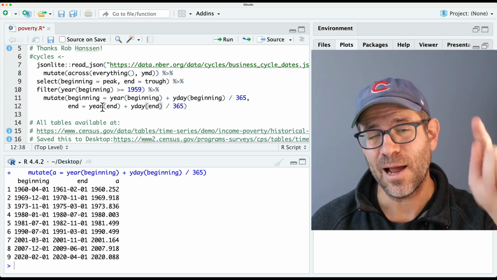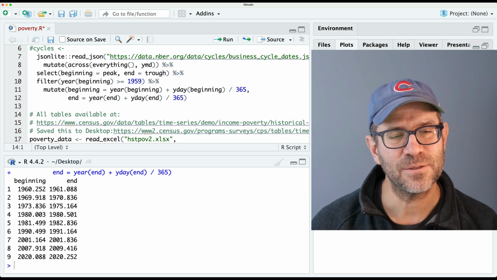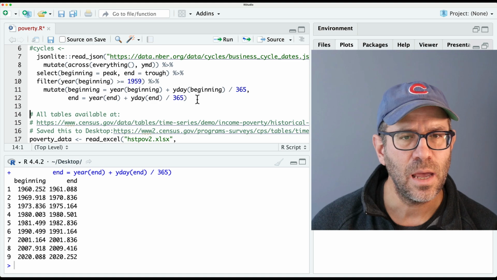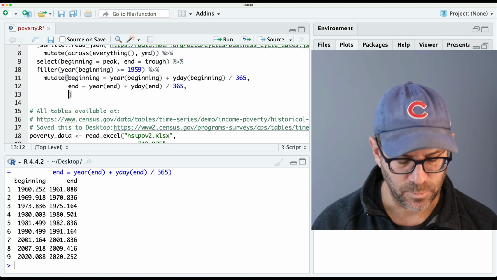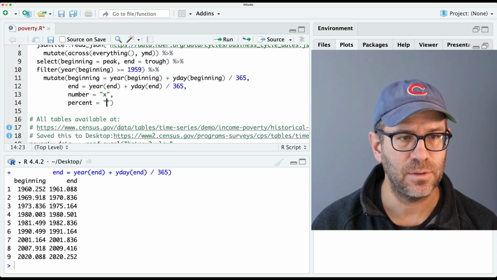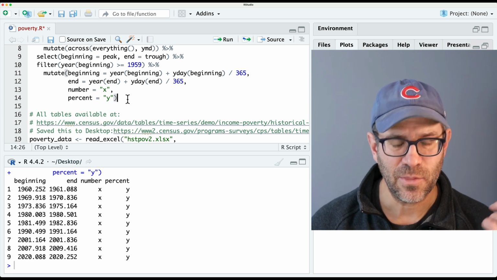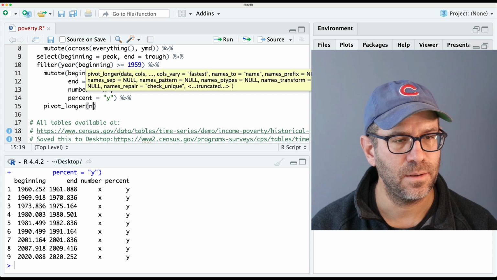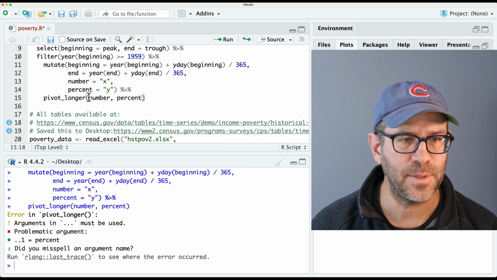If you want to make a function, I would encourage you to do that. And maybe there actually is a function already. So that gets us a beginning and an end that is a quantifiable value. The other thing that we need to add then is a name column for doing the faceting. So I'm going to do number equals X, percent equals Y. And again, this is just creating dummy variables that then I can go ahead and do pivot longer on number and percent. And this needed to be in calls.